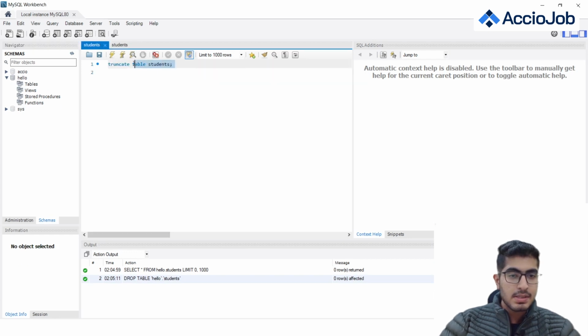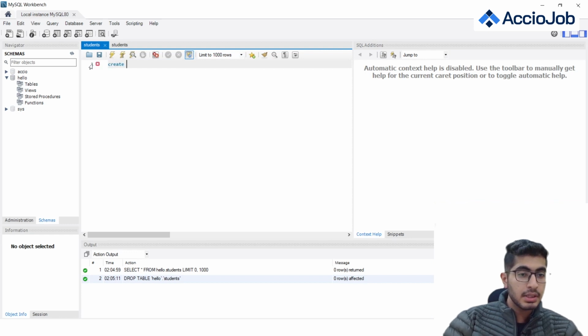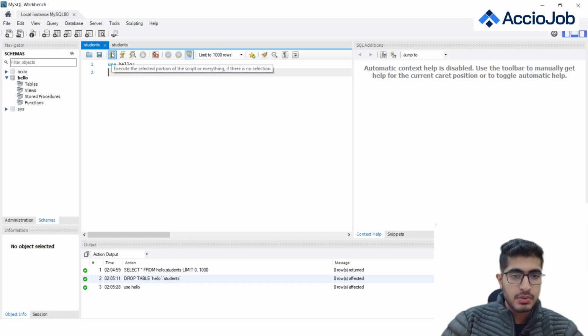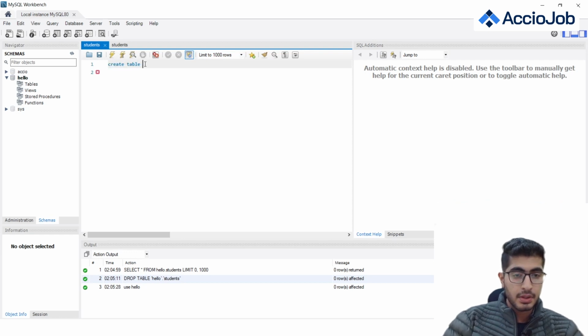Okay, now let's create another database. For that, the database would be hello only. Before that, we need to write use hello. Okay, hello would be used. This has been executed. Now we need to create a table, say for students.